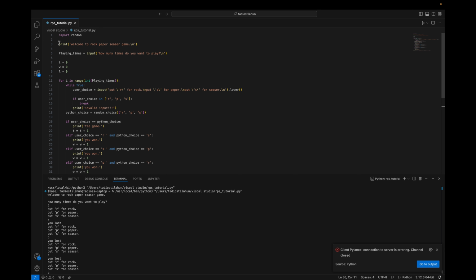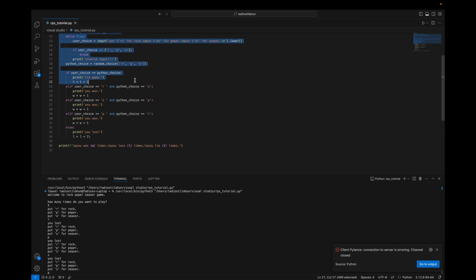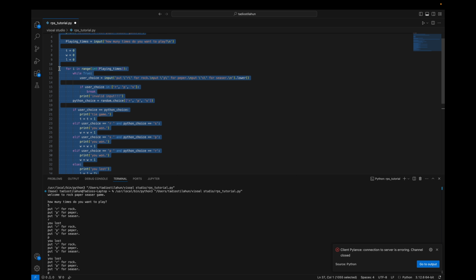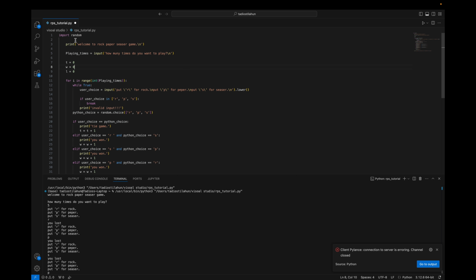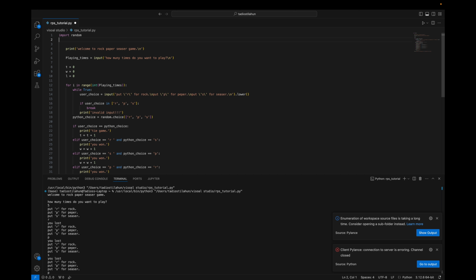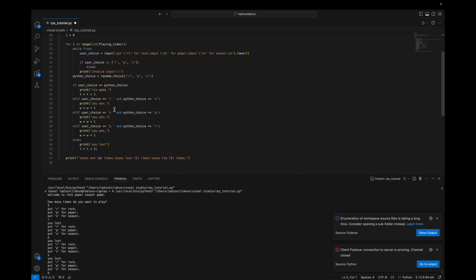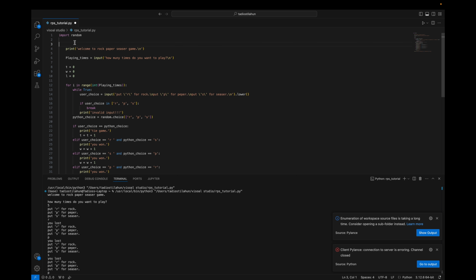So we can do that by tapping these codes to have a tab space. Then we can create a while loop here, and everything under the while loop is considered to be inside the loop, so we don't have to worry about that.